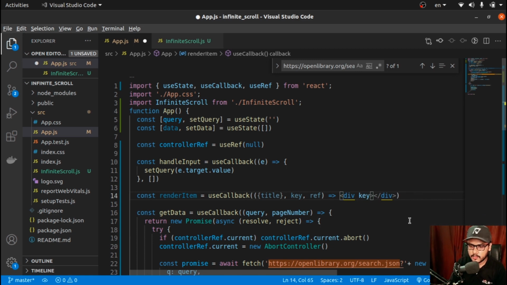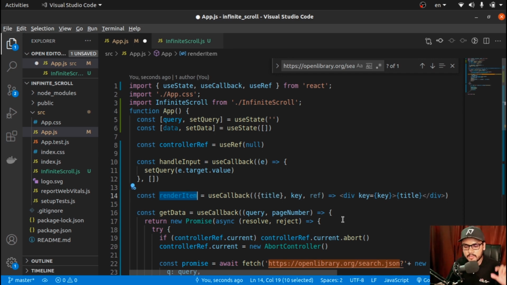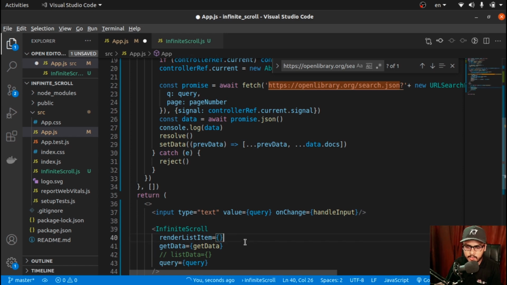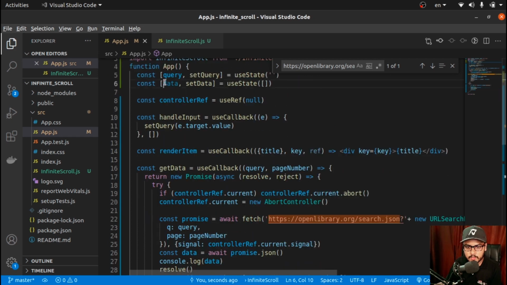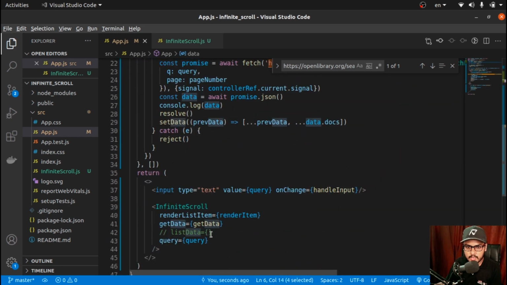So this key would be equal to key, and here I am printing the title. So this is our render item. What this is doing is rendering an item of the list that we are going to see. I am going to pass this render item over here, and we can also pass the list data. So this data is our list data, so we will pass it over here.